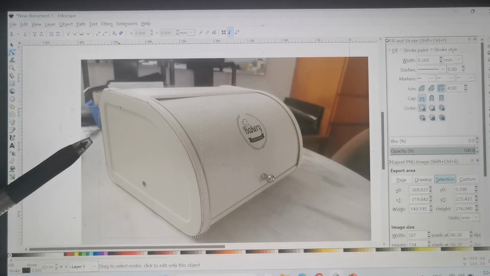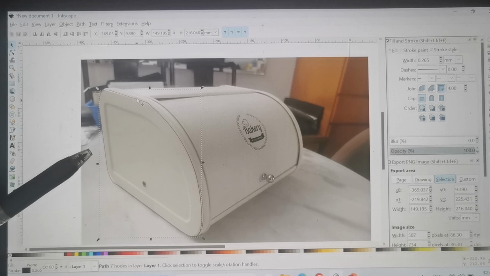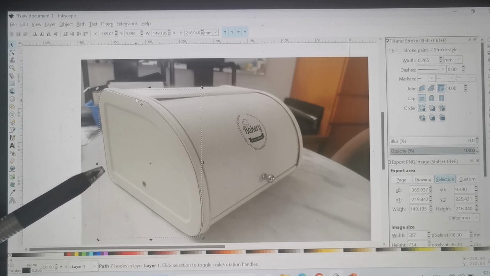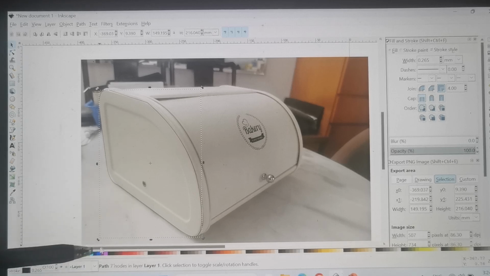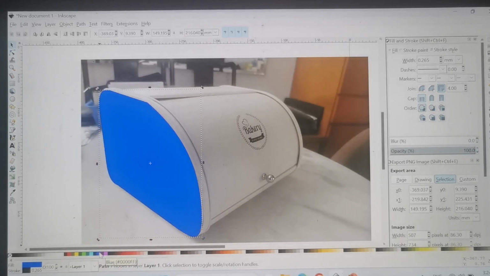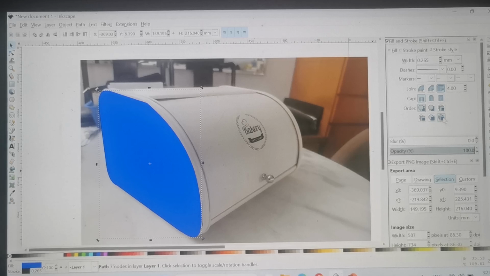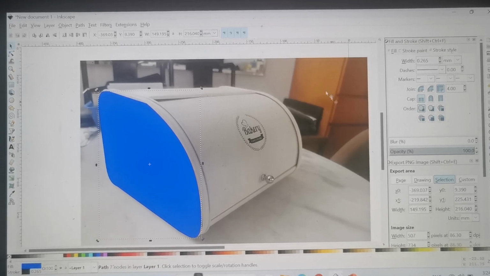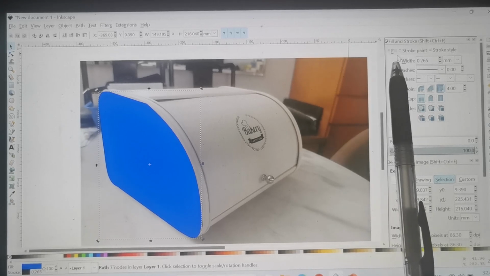To paint it blue, you just have the shape that you have drawn selected first. Then you choose the color from below here. Now it is blue. So to change it to a shaded one, you will go to, do you see this?